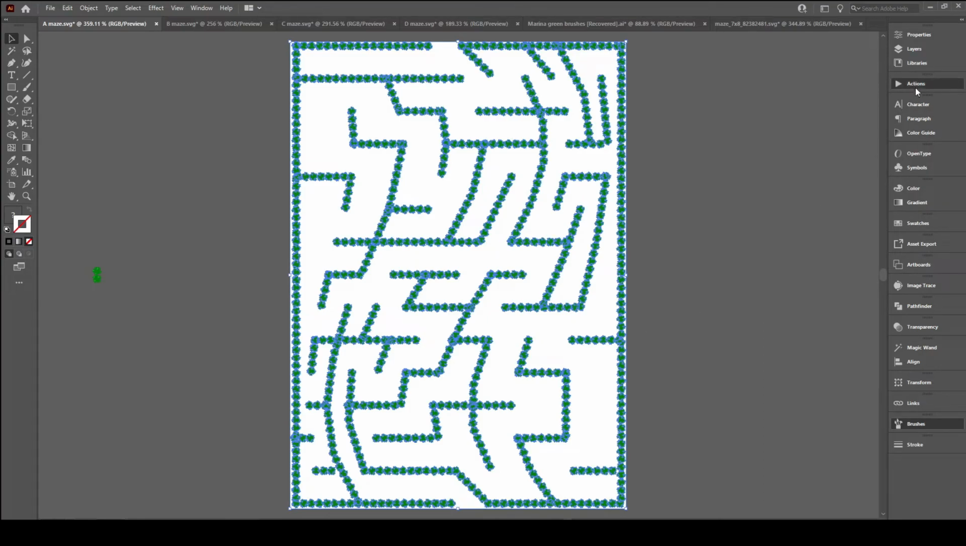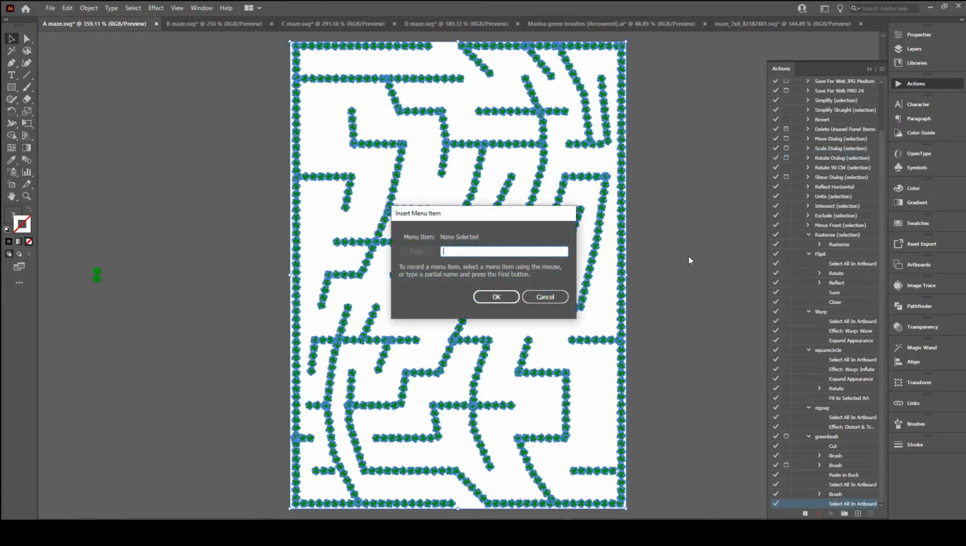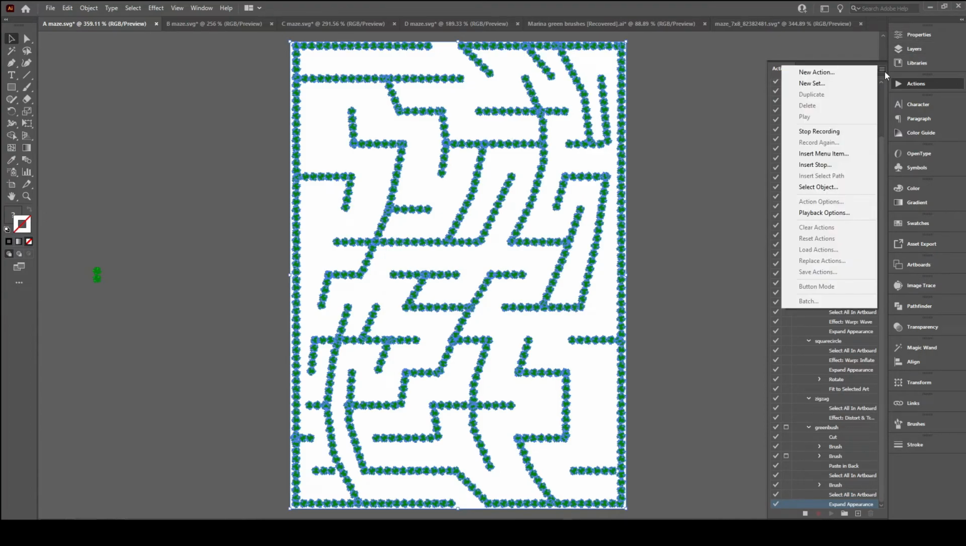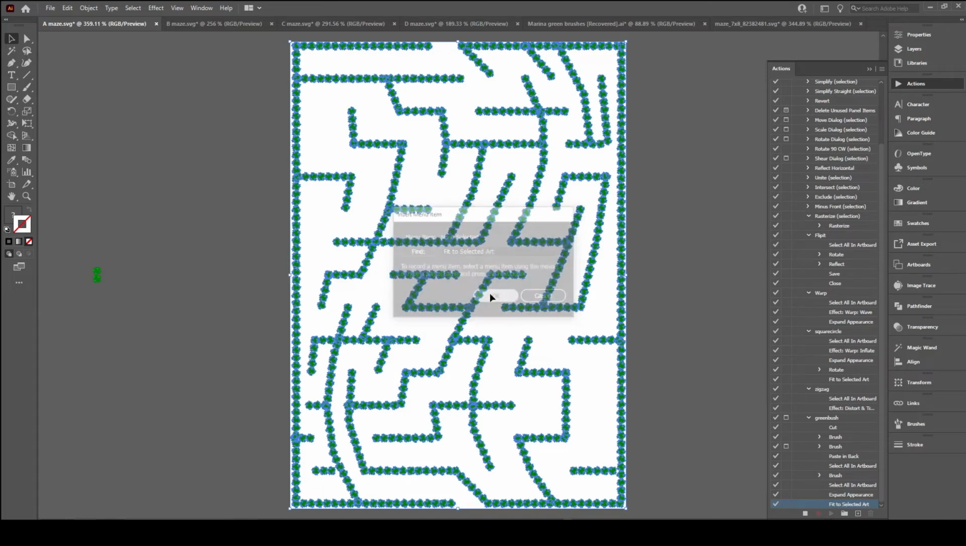So let's go to Actions to actually see what was recorded from all of that. The action recorded the brush application, so that's good. Select all on artboard, that's also good, but it did not record the expand. So insert menu, Expand Appearance, was not recorded. What else was not recorded? It did not record Fit to Selected Art. That was also not recorded.